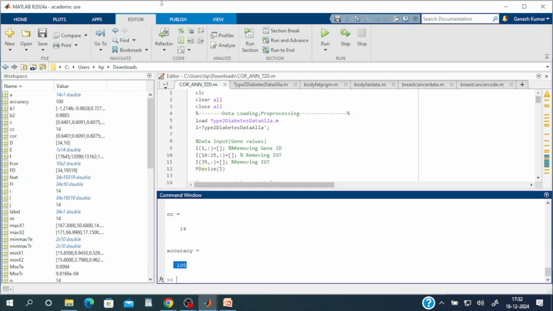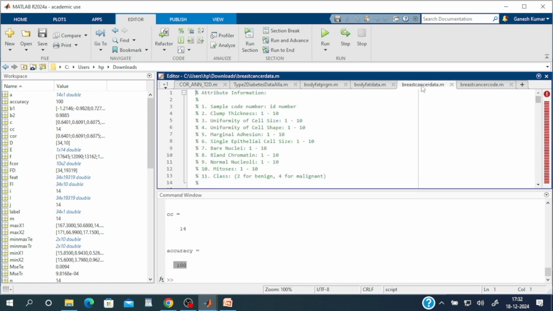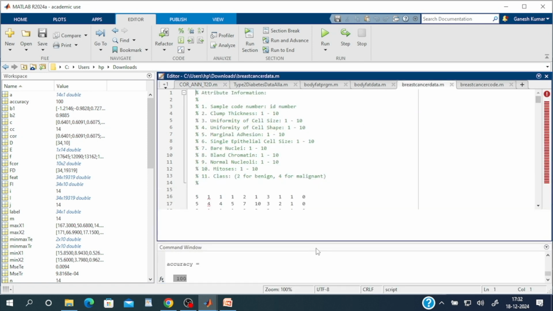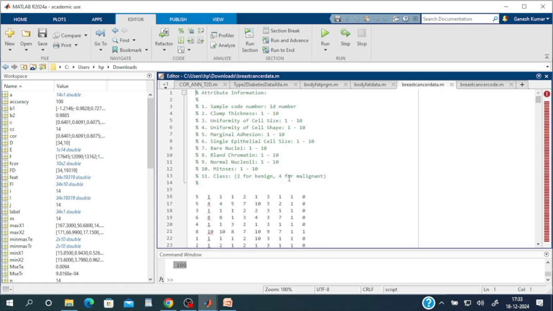And one more code that I have, this is for breast cancer data. See, this is data that has been downloaded from the UCI machine learning repository.